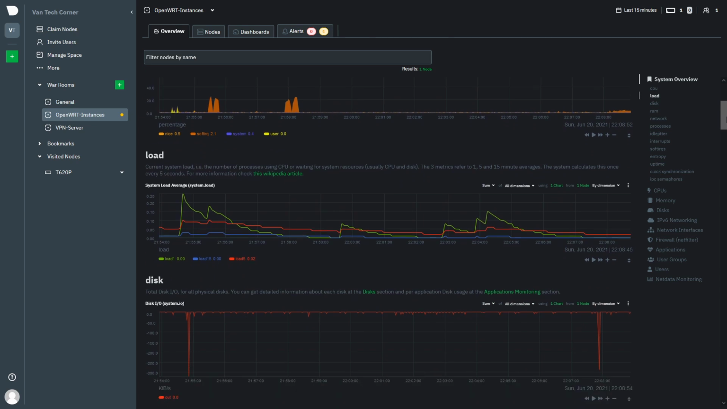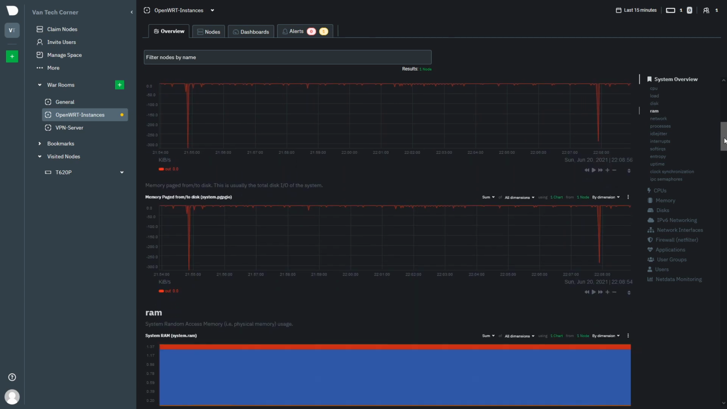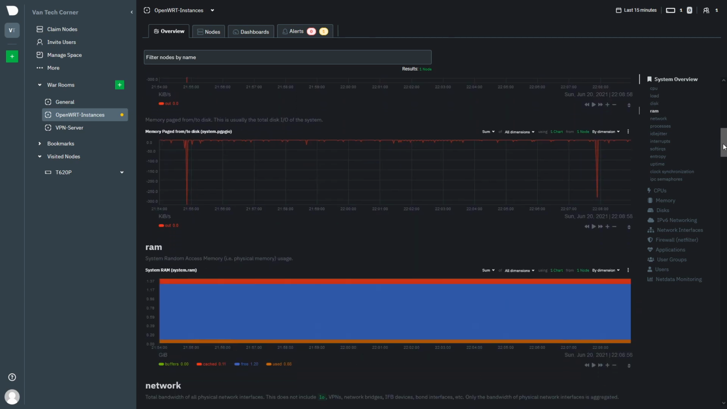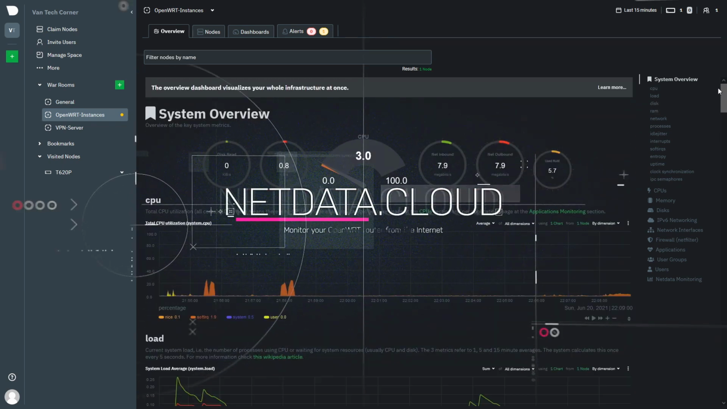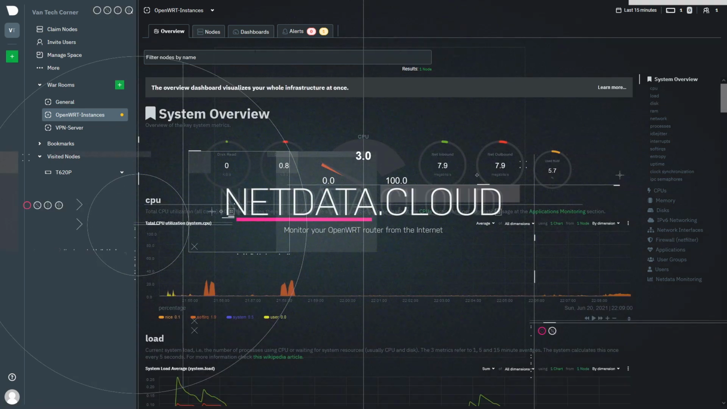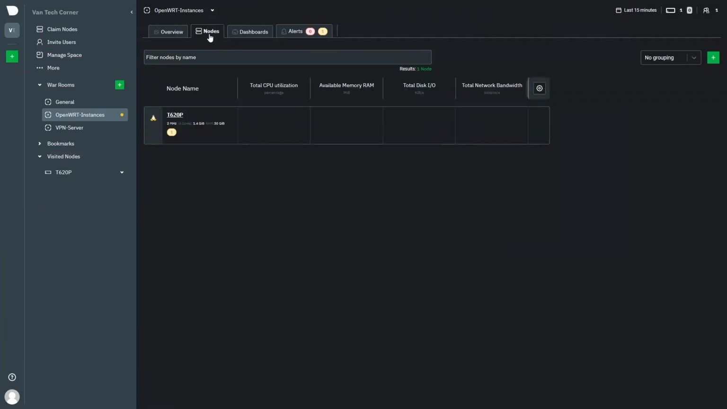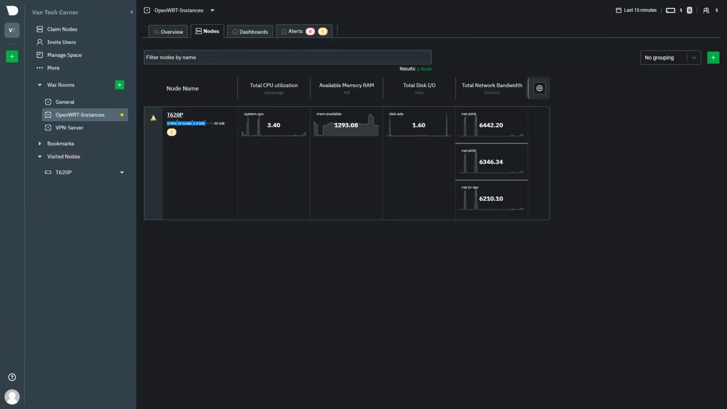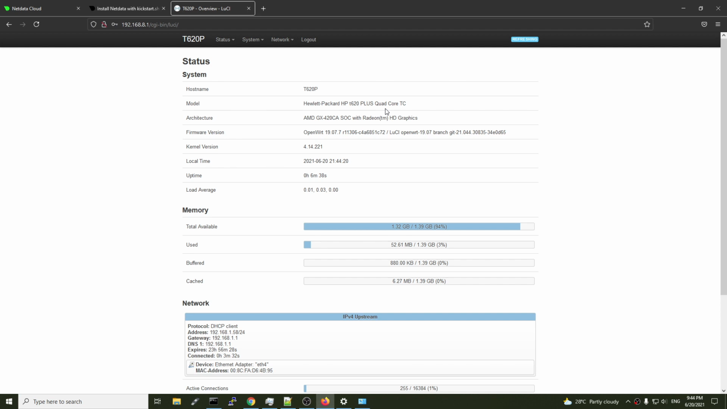In this video, I will show you how to install Netdata on your OpenWRT router, and then we are going to add the OpenWRT node to Netdata.cloud so that we can manage it from the cloud or from the internet. For this tutorial, I'm using the HPT620+. It is running the x86 OpenWRT platform. If you're using a different router or architecture, the tutorial may not work, but you're welcome to try and share the result in the comment section.